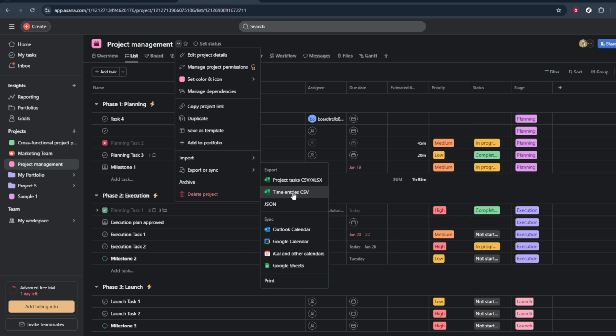Excel will automatically interpret the CSV and place your data into rows and columns. From there, you can sort, filter, add formulas, create charts, or format the information however you like. And that's it. By selecting your project, opening the small arrow menu, choosing Export or Sync, and then picking the CSV option, you've successfully exported your Asana project and brought it into Excel.